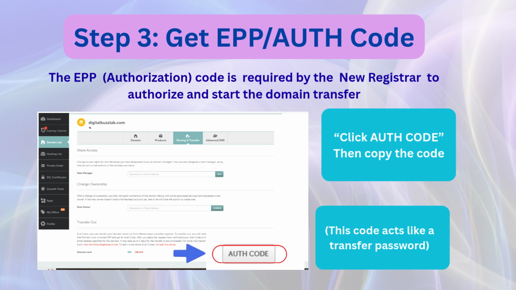The next step is to obtain the EPP or authorization code. Think of this code as a transfer password for your domain. The new registrar will require it before the transfer can begin. In most registrars, you can obtain the code by clicking the authorization code button or by requesting it from the domain management section. Some registrars display the code immediately, while others send it to the registered email address. Once you receive the code, keep it safe because you will need it in the next step when starting the transfer.